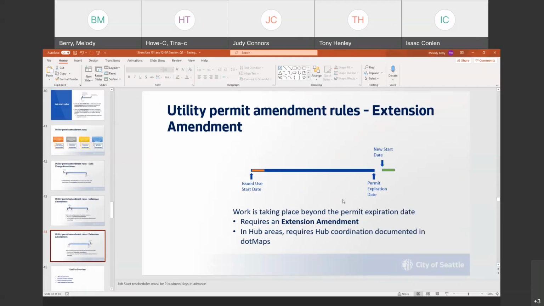Okay, the other time you would need an extension is when you're going past the permit expiration date. So 6 months blew by and woo, you guys were really busy, you didn't get to it, but all of a sudden you need to start on month 7. It's outside the permit expiration timeline, the blue line here. That's when you'll need an extension amendment. And again, if you're in a hub, you have to coordinate with your hub coordinator.